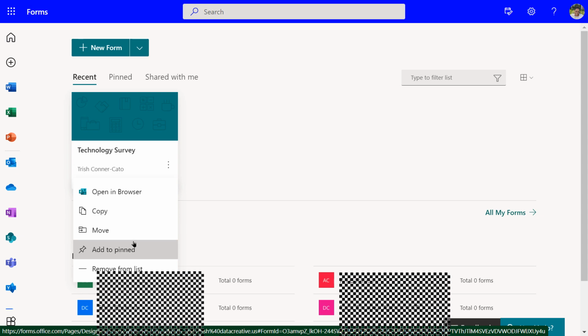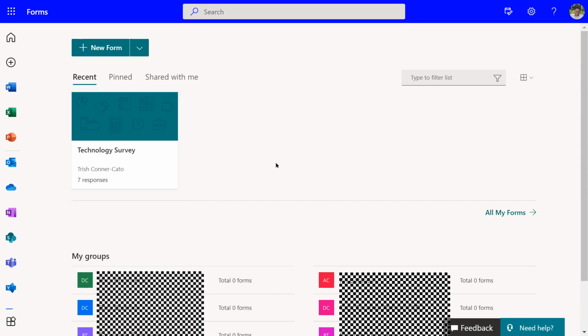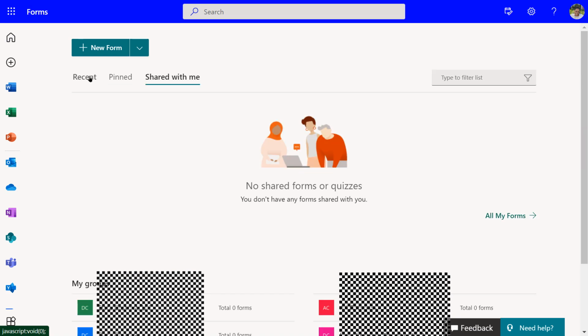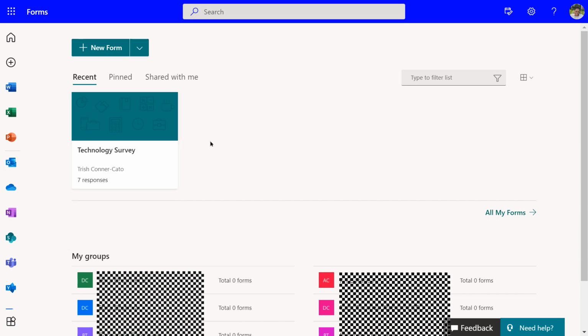So, there's only so much space to show you recent cards or tiles. So at some point, they will start falling off of the recent list. If you want to have access to it all the time, you can add it to your pinned list. And your other option there is remove from list. If you add something to pinned, it will stay there until you unpin it. So those are your options with that. Again, anything that you pin will stay there for easy access. And then you have another category of forms that were shared with you, if any. You can also filter the list from over in the upper right corner.